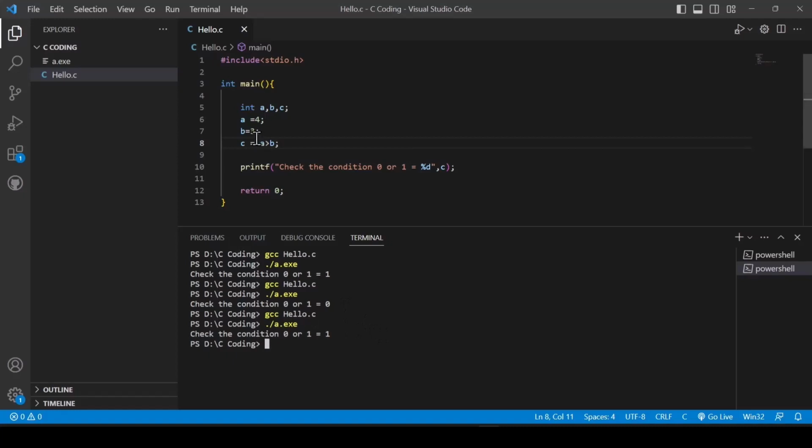If I use 4 here again and check now, you can see it will give us 0. Why? Because a is no longer greater than b. Now if I use greater than or equal to here, then it will give us 1. You can clearly see it gives us 1. Now I clear this screen.